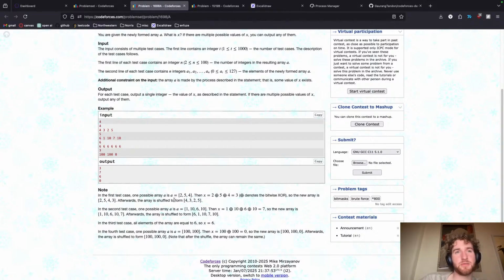Because in the first case, one possible array A is that. Then X is that. In the second test case, one possible array is that. Oh, I think I kind of get it. So you're trying to figure out if the thing at this position or this position could be 253. Interesting.